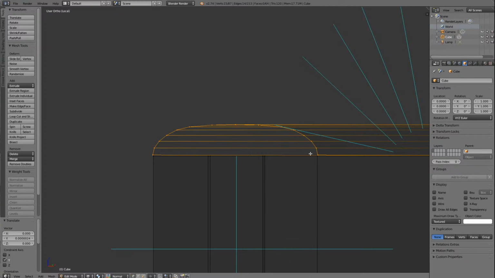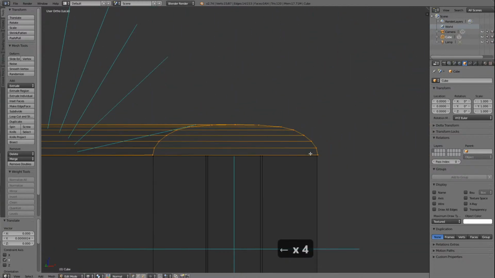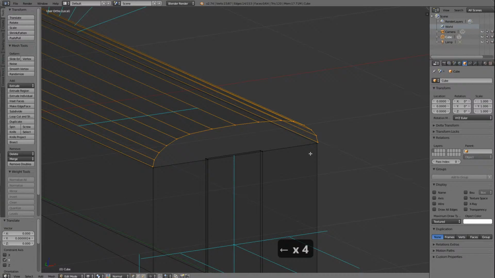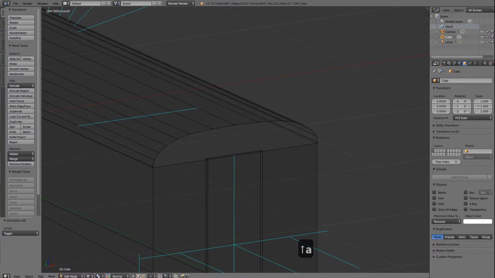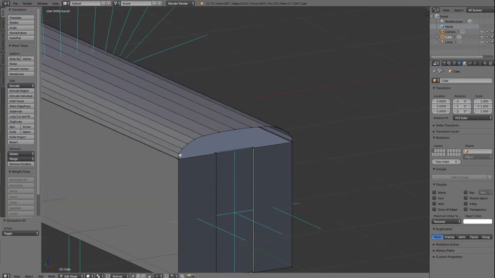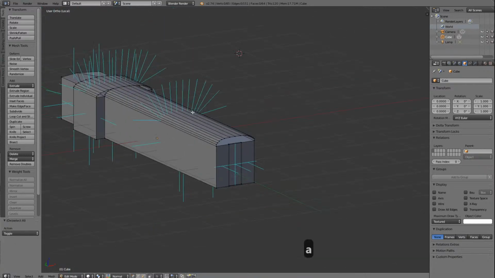Pretty happy with it. So we can go to A. I want to keep it on verts. We'll go to solid. Merge at last. A. Merge at last. A. Okay.